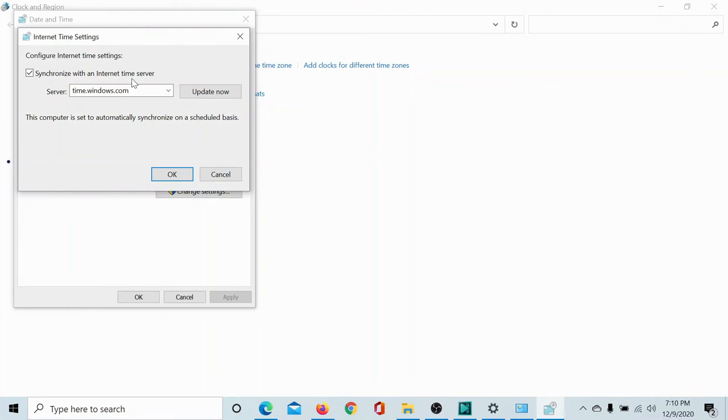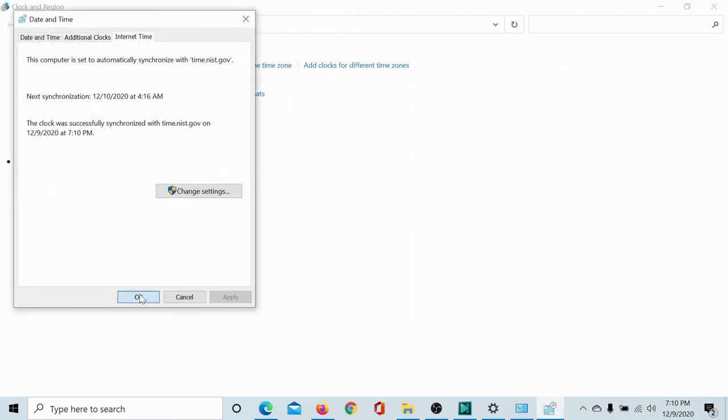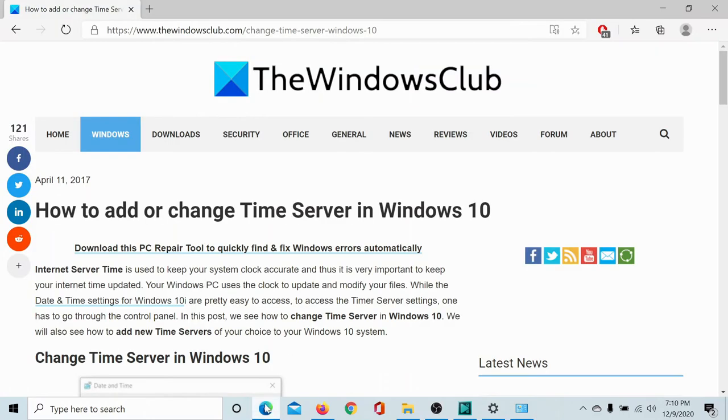Select Change Settings. Make sure that this checkbox is checked corresponding to Synchronize with an Internet Time Server. And change the server from time.windows.com to whatever you want, time.nist.gov. Click on Update Now. Select OK. OK, and this is done.